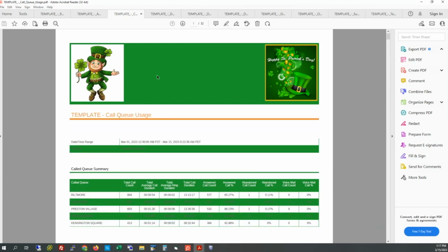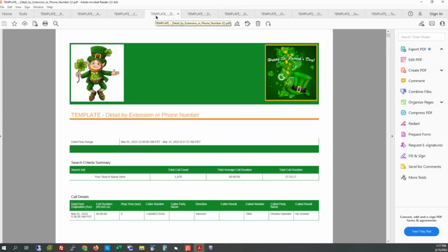Now, another pretty straightforward one is going to be detail by extension or phone number, which I made mention of here. So this template is going to be pretty easy. Once you make your copy, you're just going to go into the report contents, maybe update the search set or filter naming convention, because this will show out the results of the report. So if this is a onesie-twosie extension or phone number, very easy to include that, and then it will also call on the granular call history details in this report as well.